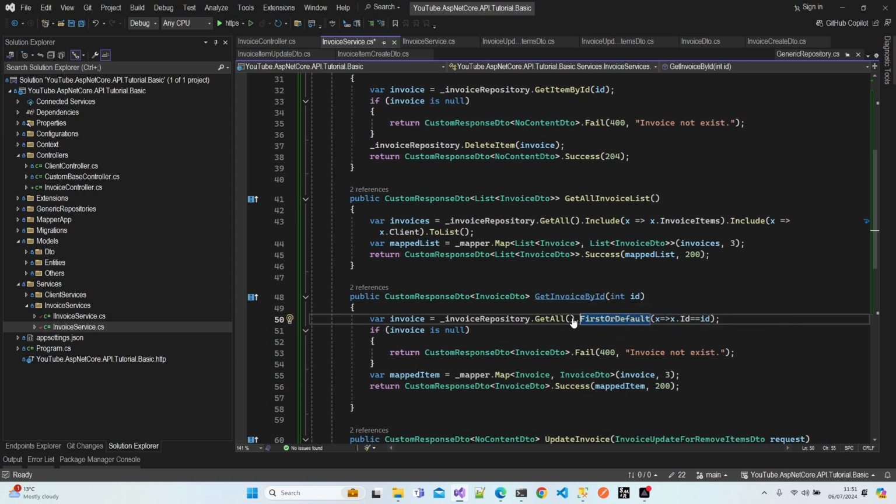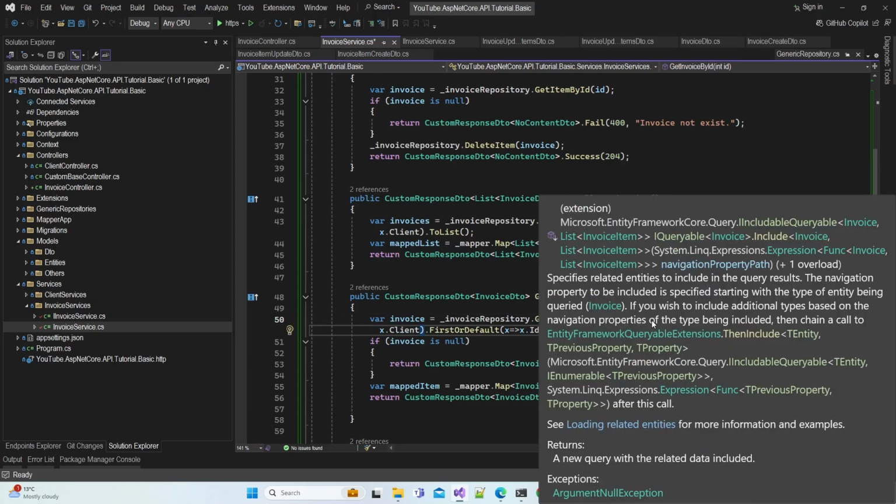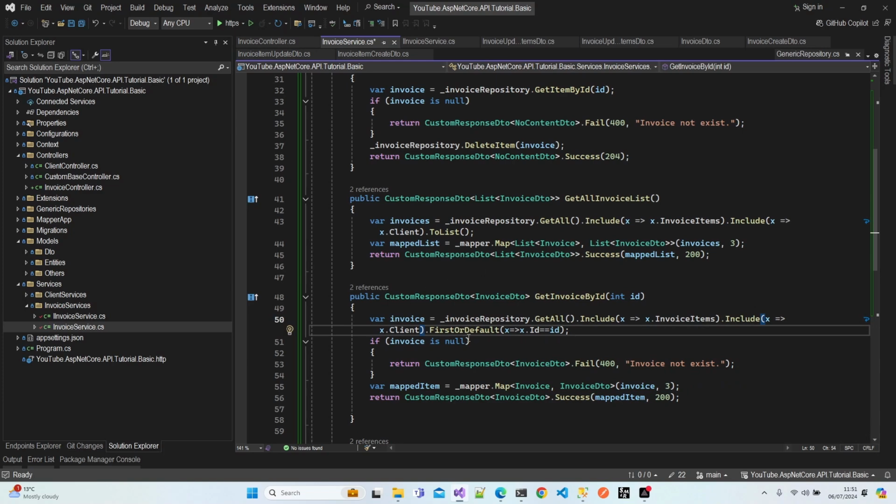We're going to complete our query. Let's have a look. GetAll is IQueryable. We need to complete our query using the Include method. Okay, Include, and after Include is completed, we're going to use FirstOrDefault. We're going to find our invoice here. Okay, this is fixed. Let's continue the track ID problem while we're updating.